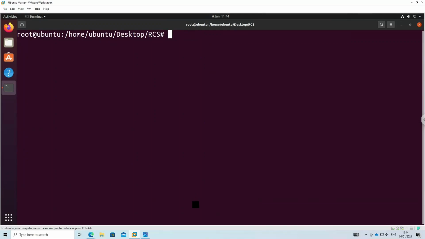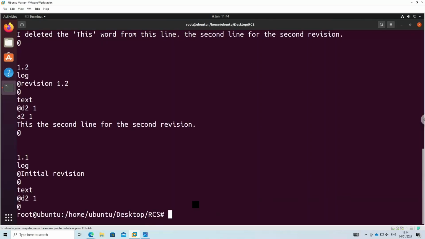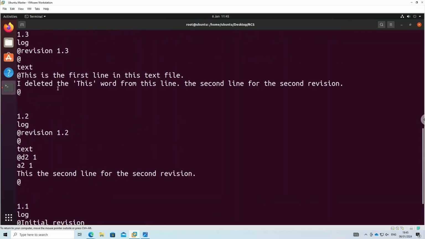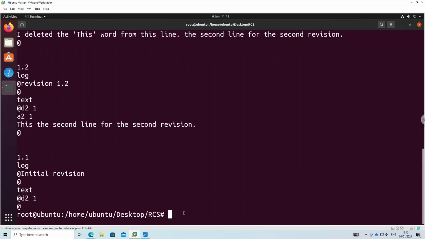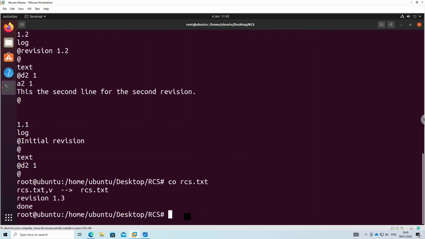So we know that if we actually do, let's say, get and then RCS, we can see all the log file and log details that we added, right? Everything is here, right? So now we know that we can use this checkout command to lock the file and then edit. We can also use this checkout command to see what we have inside our file, and this always shows us the latest revision that we did.